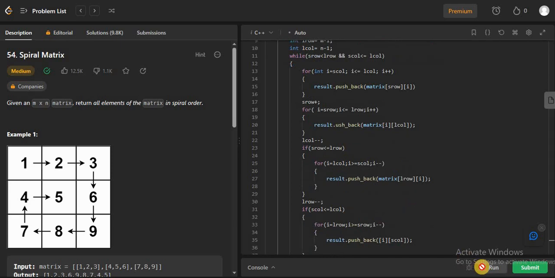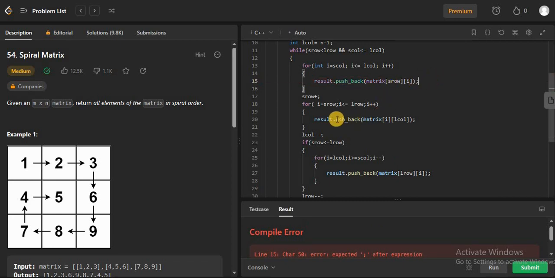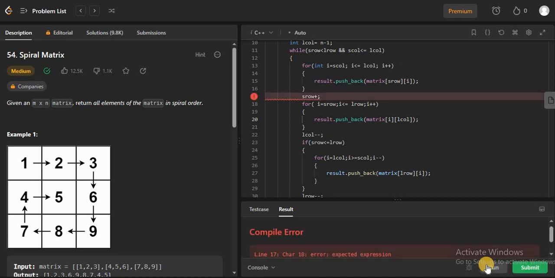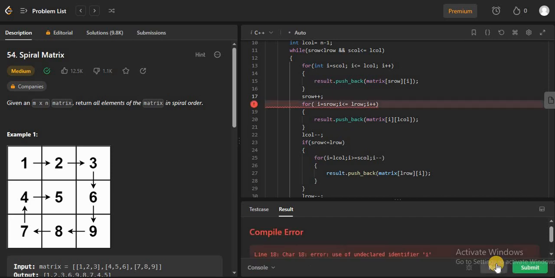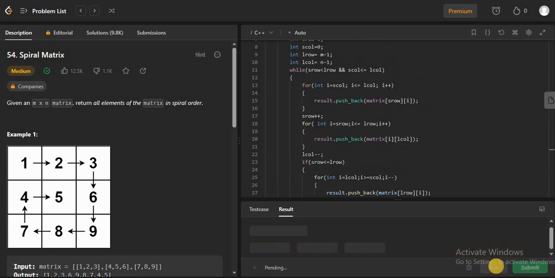Now let's run the code. Here there is some error. Now let's check the error. What is the error? We have not used the semicolon symbol, and here we have not used p. So now let's run the code again and check if there is any error. Let's increase the value of starting row, and we have not used integer here, and from here we have not used integer, and let's run the code.